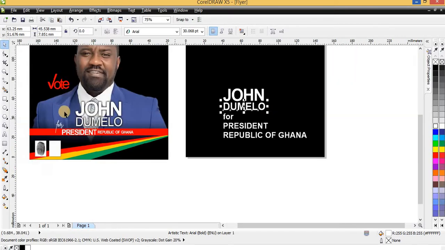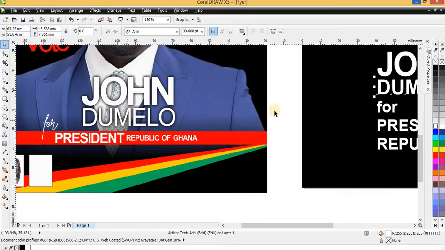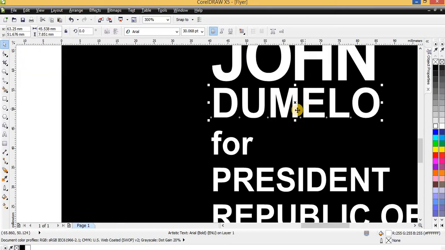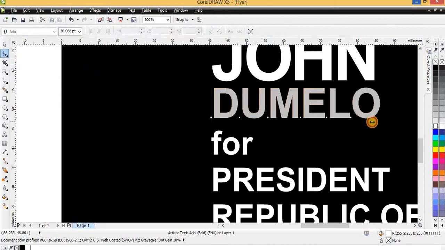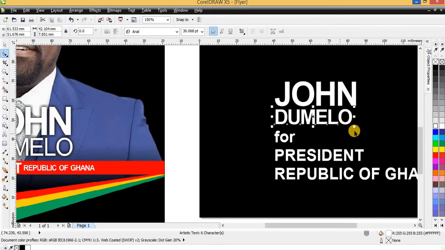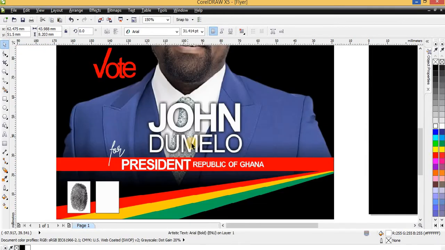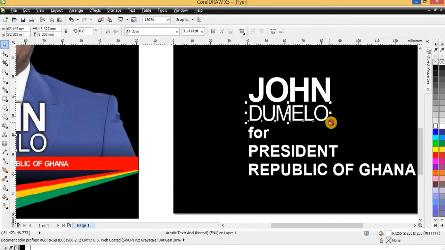Okay, but Dumelo is a little slimmer in nature than what I'm seeing here. That means I have to pick my shape tool and then probably close it up a little further. This, okay, it seems like it's not bold. Okay, Dumelo is not bold. Yeah, that's the character I'm seeing there.